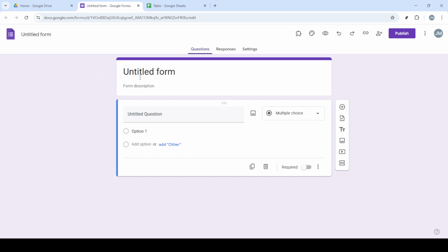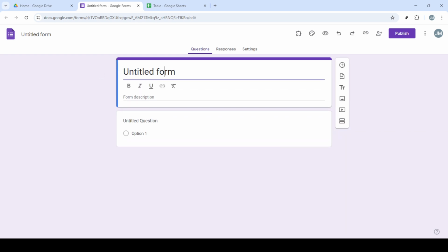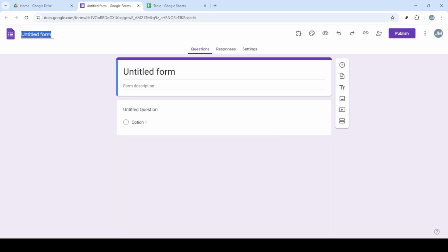This blank form is your canvas, so to speak. Now it's time to name your form. At the top of the page, you'll see a spot to type in the name of your new form. Consider something relevant to the information your form will gather, as this will help you keep organized, especially if you have multiple forms. After naming it, you can begin adding questions.